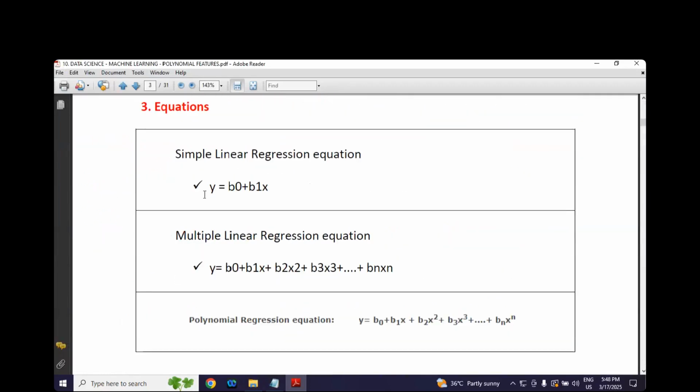Yeah, this is the formula. This one is a simple linear regression, multiple linear regression, polynomial regression.